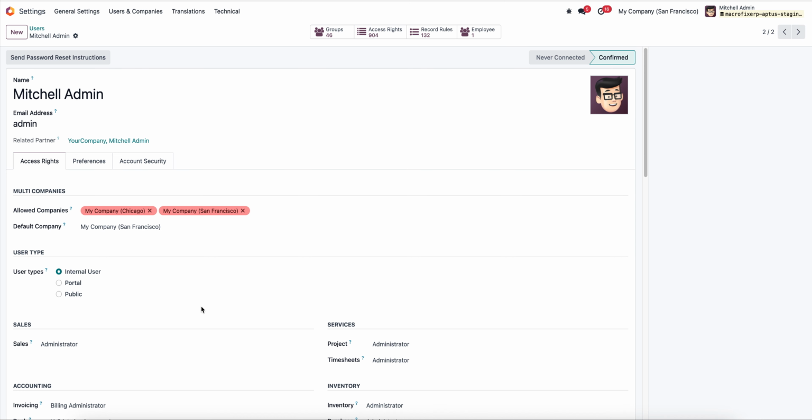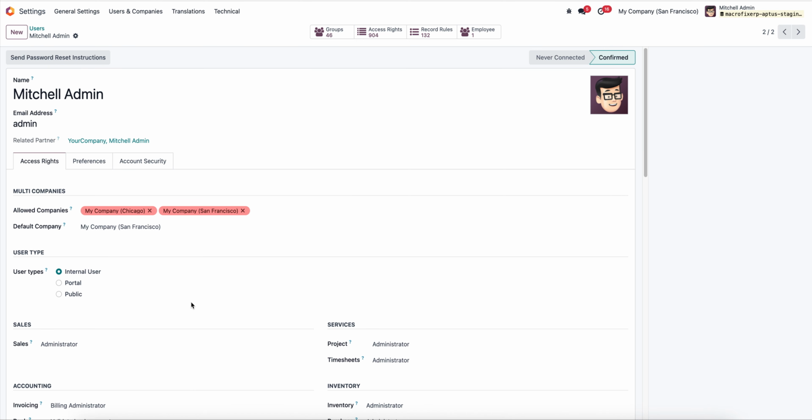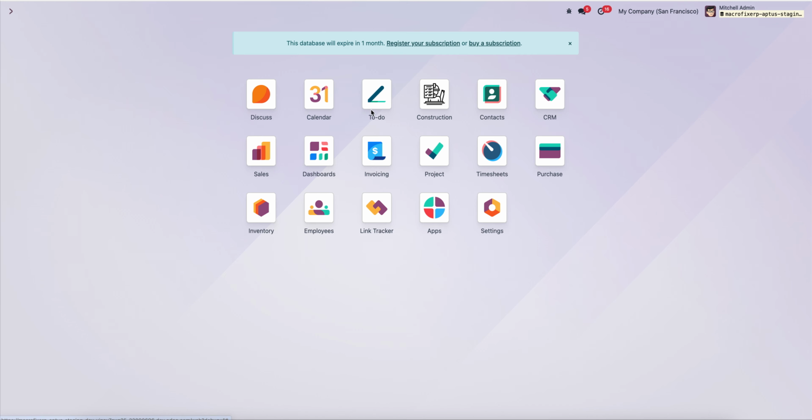You can easily see the progressive group, which has a manager and user, and then you have the various construction management app groups, where you can assign the construction manager, administrator, procurement, user. All these group assignments are available for you.